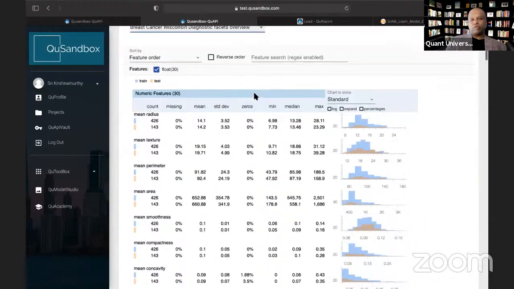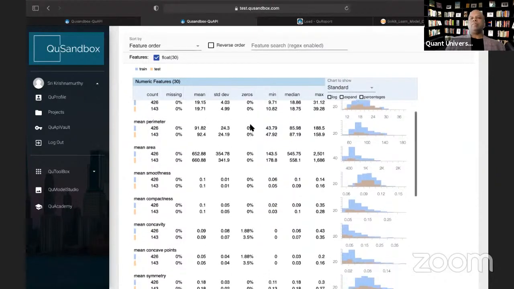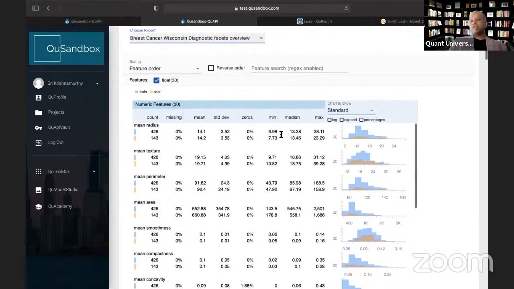It's called Facets Overview, which is a similar view to what Pandas profiling does, but it tells you what the different features are in your training data set, what features you have in your test data set, how many of them are missing, and what kind of values you have. So this gives you an idea of what kind of data sets are available, and you can customize it with whatever other tools you want to use.